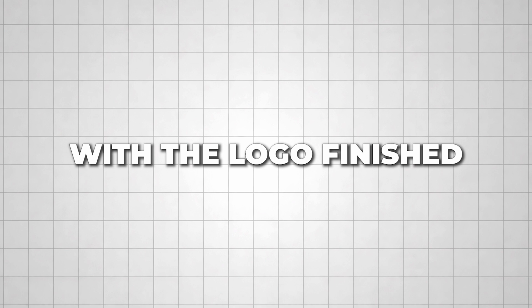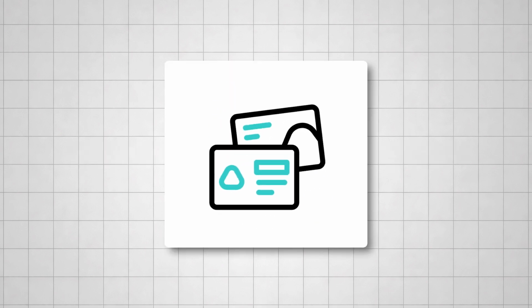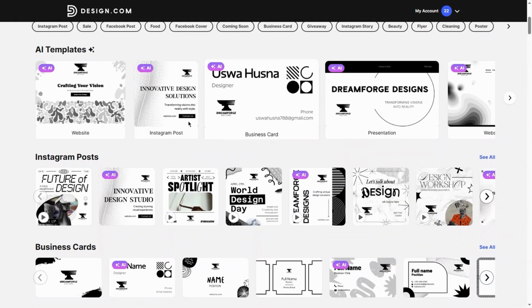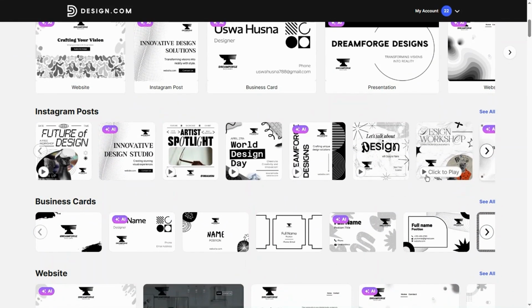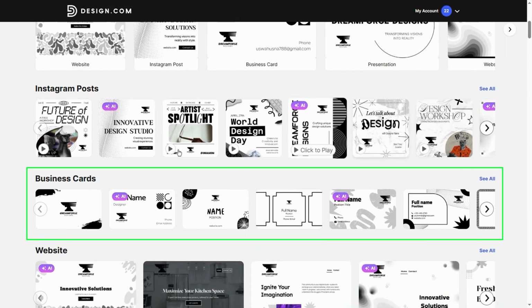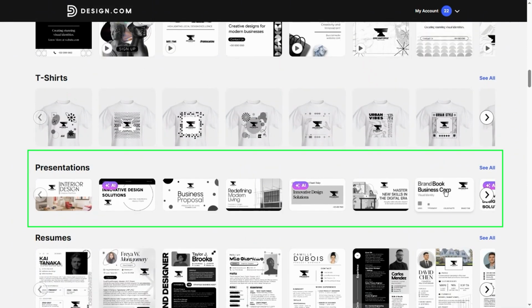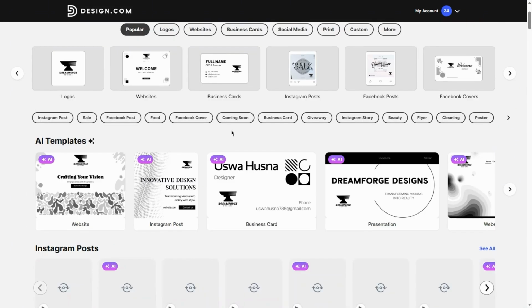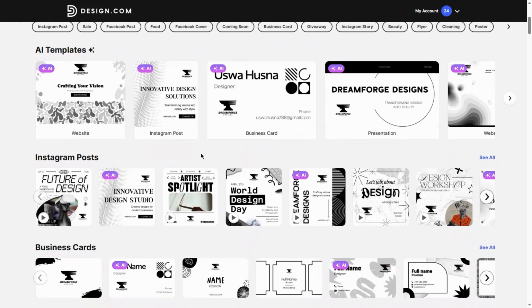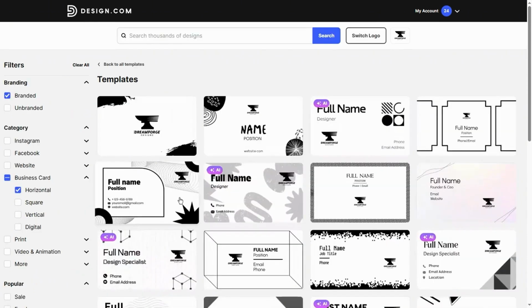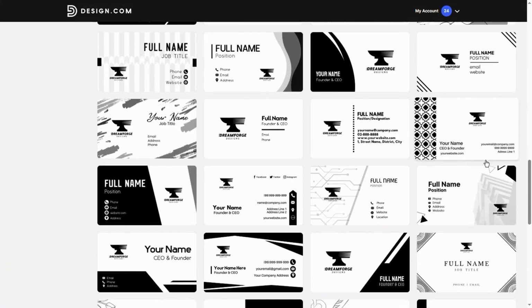With the logo finished, it's time to design a business card. Click Create New Design at the top of the page. This will open a page with designs based on your logo, including business cards, social media posts, and other branding materials. For the business card, you can either choose one of the suggested designs here or scroll down to the dedicated business card section and click See All to browse every option generated for your brand.